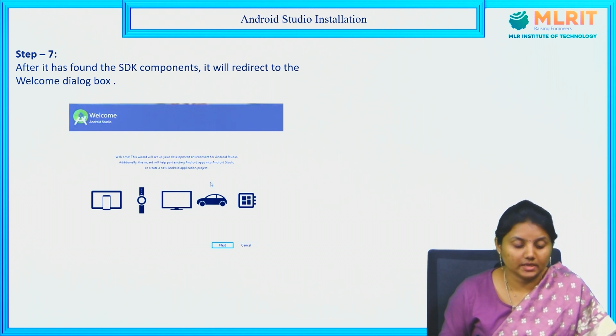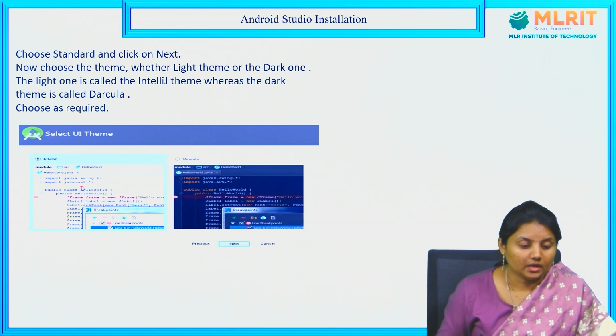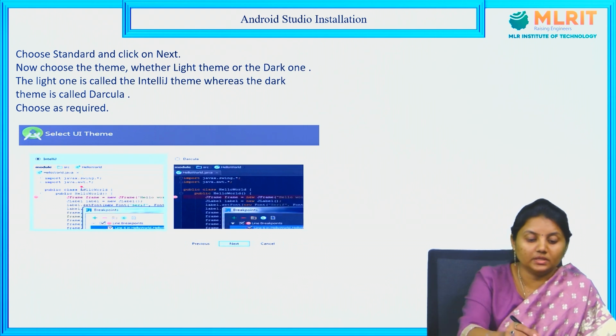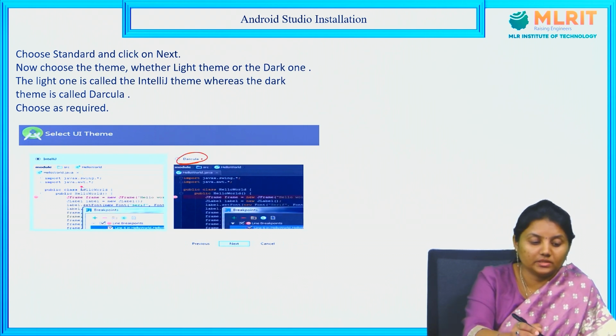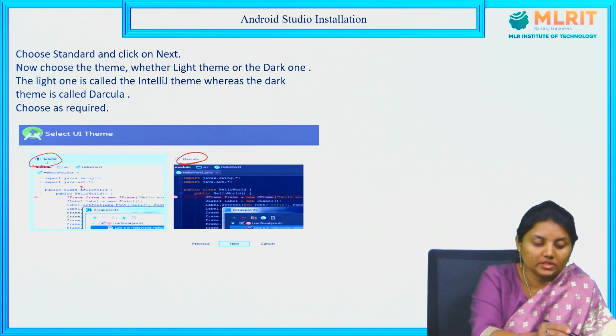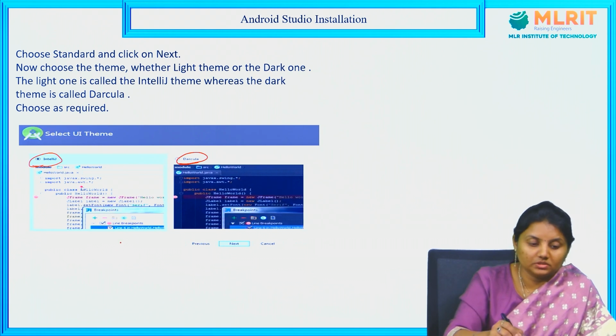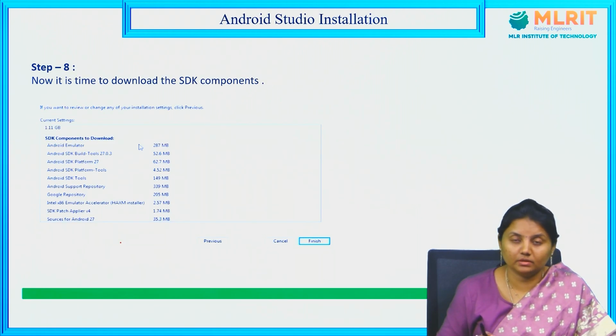You will get this dialog box. Just click on next. Here you will have a theme, and you can select the theme also. If you want a darker theme, you have to select Darcula. Otherwise, you can go with IntelliJ, where you will get a white background. Click on next with whatever background you want.